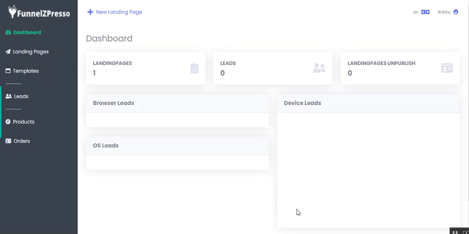So I've successfully logged into my account and you can see the dashboard here, and you can see the left sidebar. There are some features of this software. You can see the dashboard, landing pages, templates, leads, products, orders. So with FunnelZPresso, you can create landing pages.